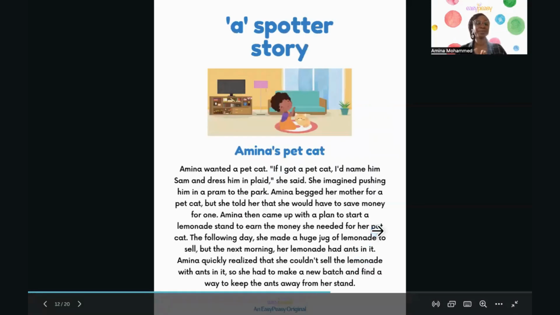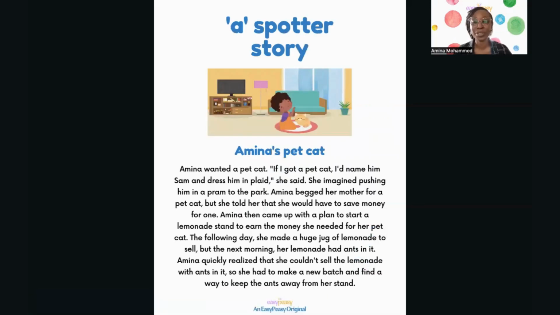And yes, another surprise because we have another beautiful story to read. So I hope you stick with me until the end. The title of our next story today is Amina's Pet Cat. As I read, I want you to think about spotting the words that have the sound ah and have the letter A. Some might begin with the letter A and have that ah sound, but some might be found in the middle. Let's begin with our story.